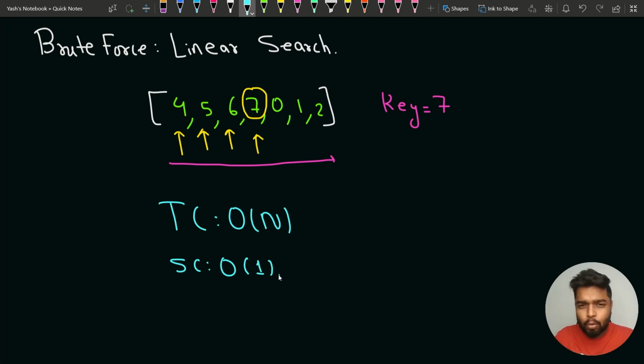But can we solve this problem more optimally? Yes, because the array is a sorted array that has been rotated, so we can apply binary search here. Now there are two ways in which you can apply binary search. We'll discuss the first way, which is a better approach than this one, and then we'll discuss the most optimal approach of binary search also.